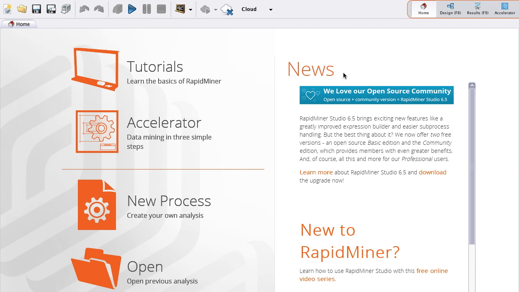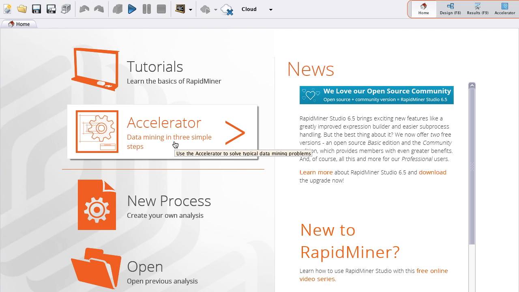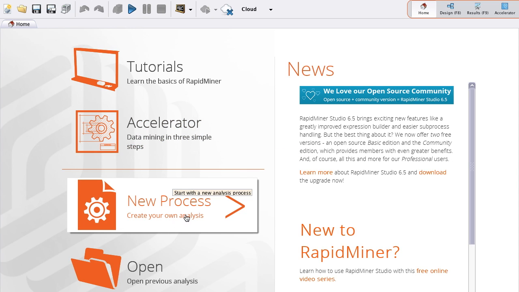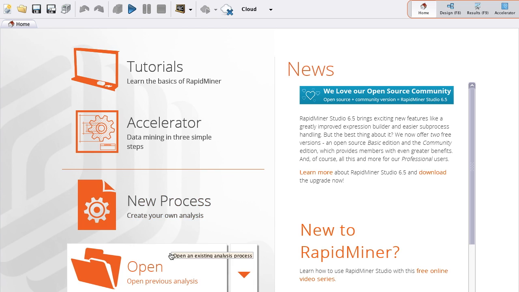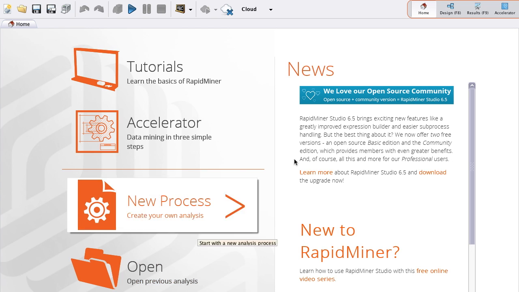So this is the interface of RapidMiner. When you start up the program, this is the first screen you will reach. This is the home screen. This is the landing page that allows users to navigate and load different functions of the RapidMiner program itself. There are some basic tutorials. There is an accelerator for those who want to just do data mining quickly with no customization, and this is where you start a new process. This is where you open your previous analyses.